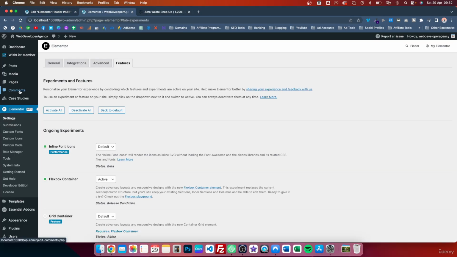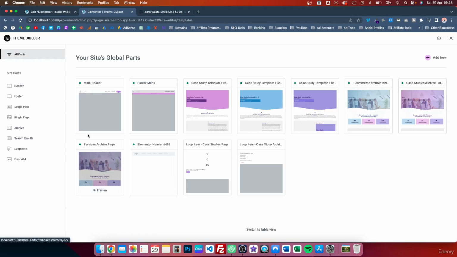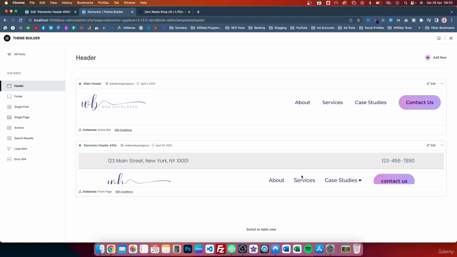To do that, let's come along to our templates. Let's come along to our theme builder. You can of course select Add New and then select Header, but I'm just going to do it this way just to mix things up. This is the one that I've just built with the mega menu. This was our original one. So now let's just go ahead and build another one.